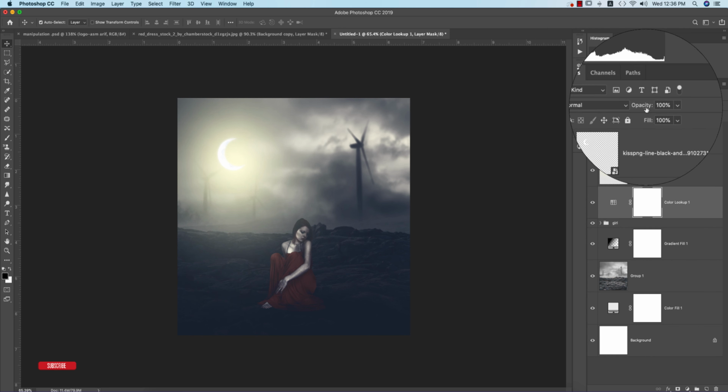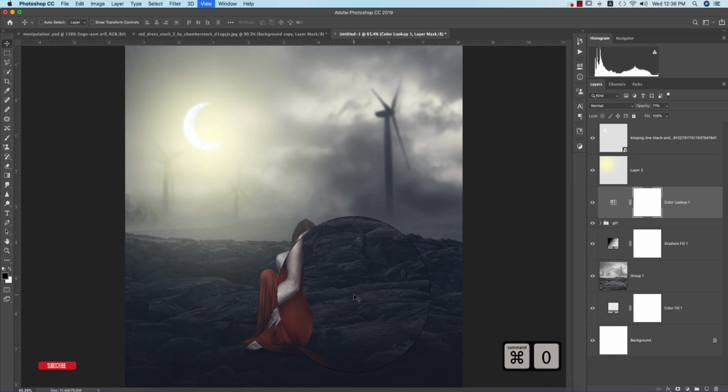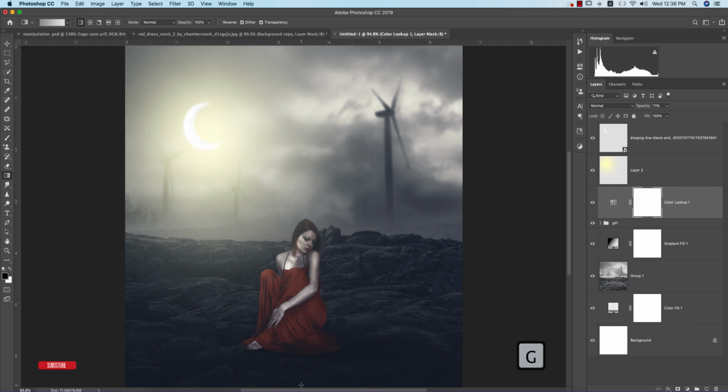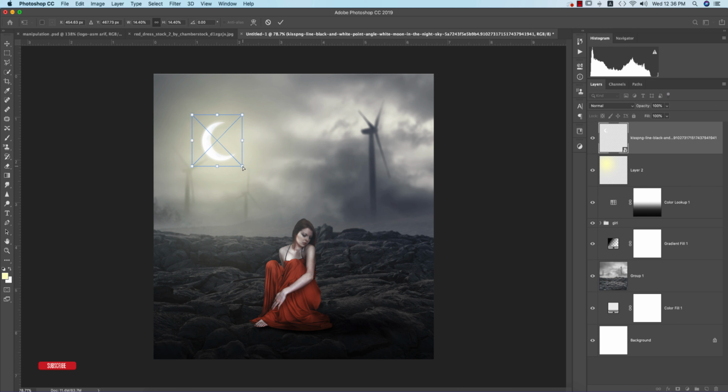So from the foggy night, I'll give this one into this portion. Okay, from here I'll make the opacity down and select the mask options and G from the keyboard, you can make the opacity down for this. Okay, and the moon will be smaller. Nice.